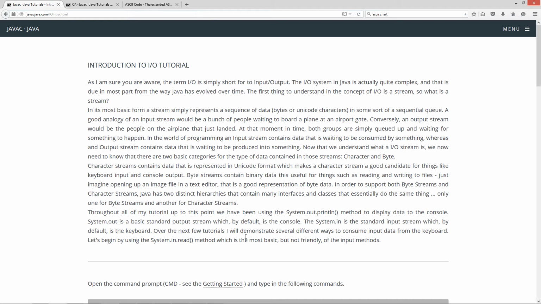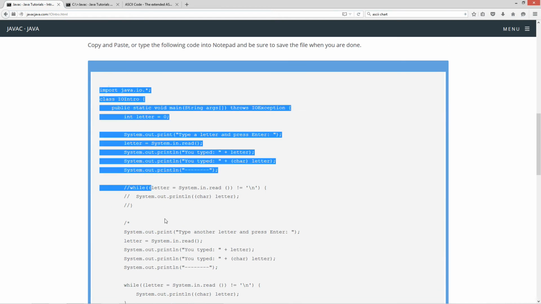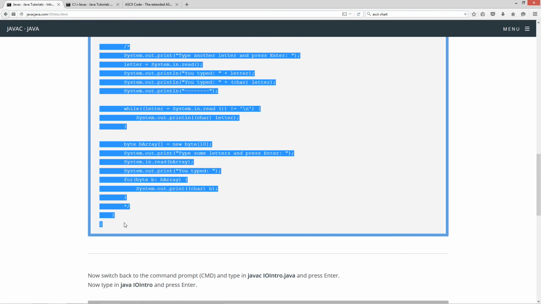Over the next few tutorials, I will demonstrate several different ways to consume input data from the keyboard. Now let's begin by using the System.in.read method, which is the most basic but not the most friendly of the input methods. Alright, let's go ahead and scroll down here to the source code. Let's highlight it. Control-C to copy, or right-click and select copy.